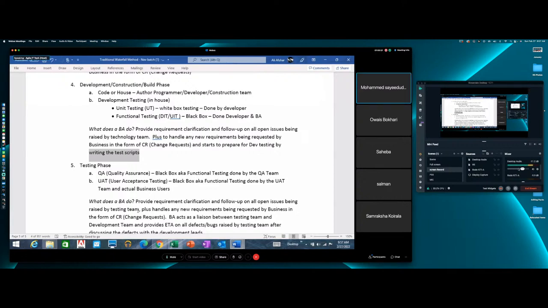What is your value add in development? Tell me. Are you coding? No. Then what are you doing? If you provide the pipe... What do I have you for in the development stage? Tell me. We will provide the requirement to the developer.